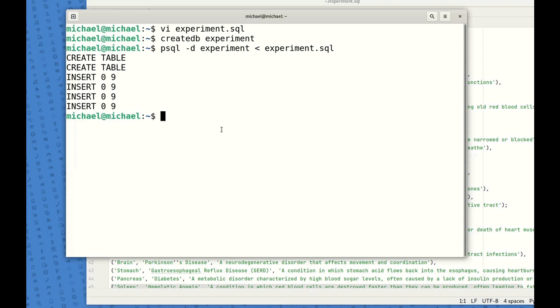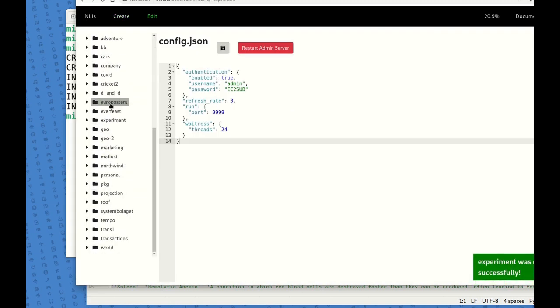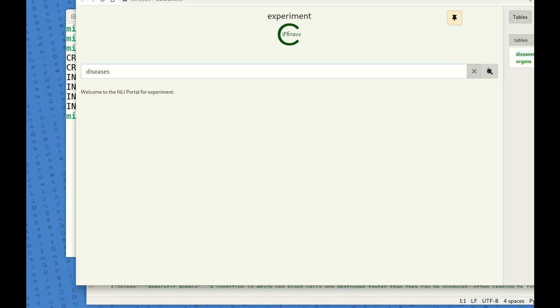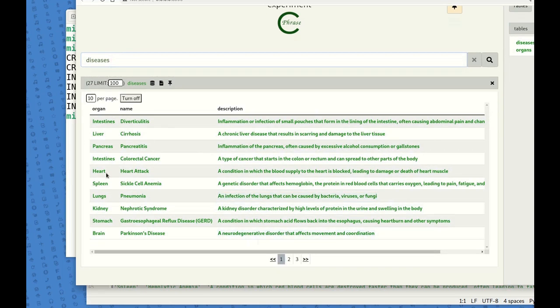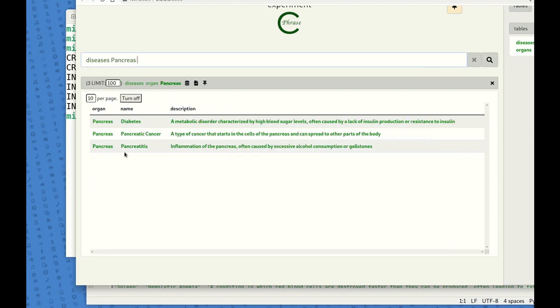So it looks like we've built both the organs and diseases tables. Here we're just going to create a quick configuration for it, and launch that, just to verify, just do a sanity check. Yes, it looks like our 27 diseases are coming in here. Okay, so it looks like we have diseases of various organs. So that was fairly efficient. Here are the pancreatic diseases that are in the database as it stands.